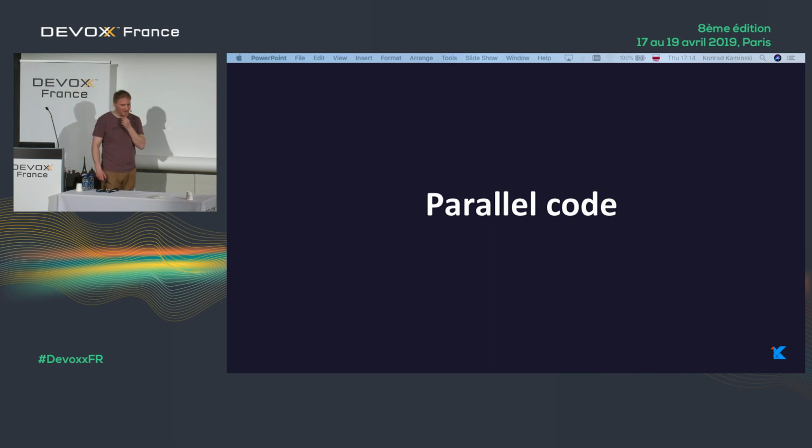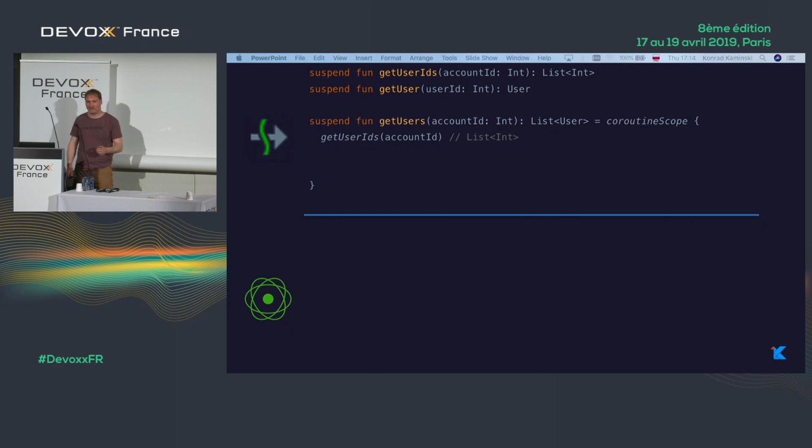By parallel code, I mean that we have a function which we want to invoke for different parameter values. For example, we have an account. An account has a couple of users, and we want to get a list of users. And you have only two functions, one which returns user IDs, and the other which just returns a user, and both of them are asynchronous functions. So we just want to make a bit more complex composition.